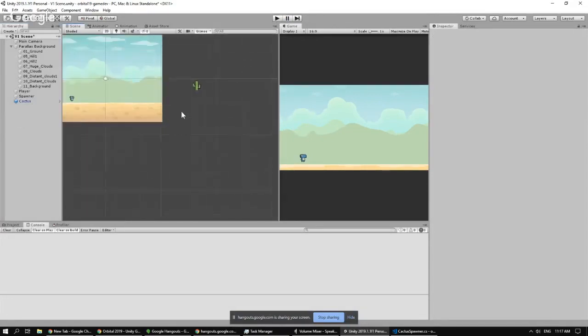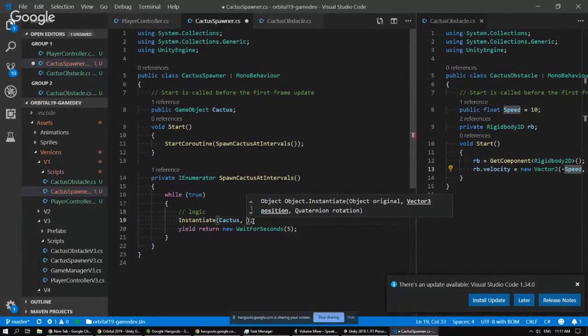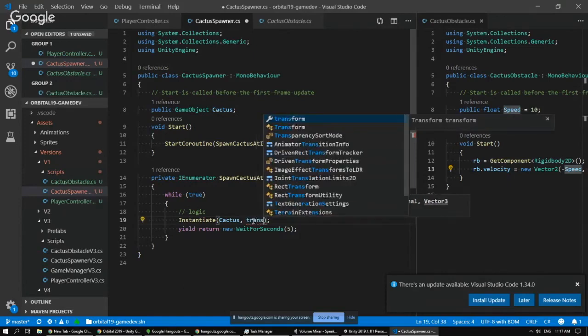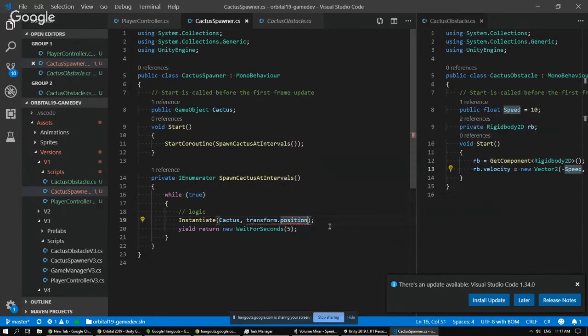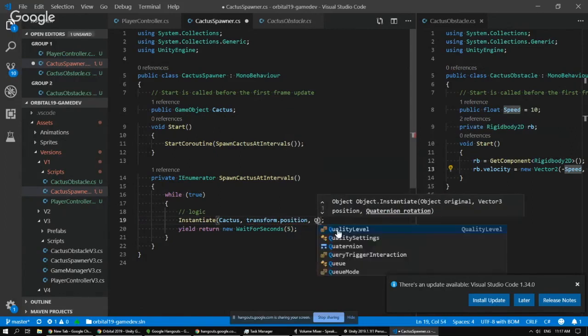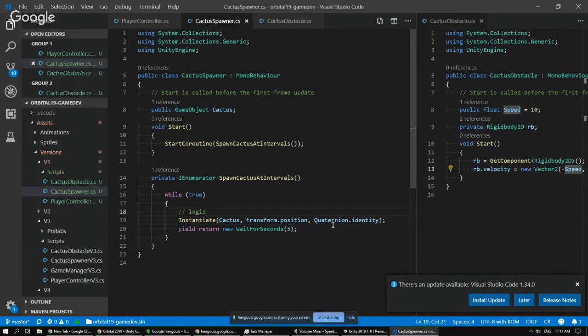We need it to spawn at the spawner's location. So if we look through the documentation, we can see that we can actually assign the position of where we want to instantiate it by setting a position. In this case, we want to spawn it at the spawner's location and not at the current cactus location. So we take the spawner's transform and we take its position, and we need to set the rotation it is spawned at, which is Quaternion.identity. Okay, so we spawn the cactus at the spawner's position with identity quaternion.